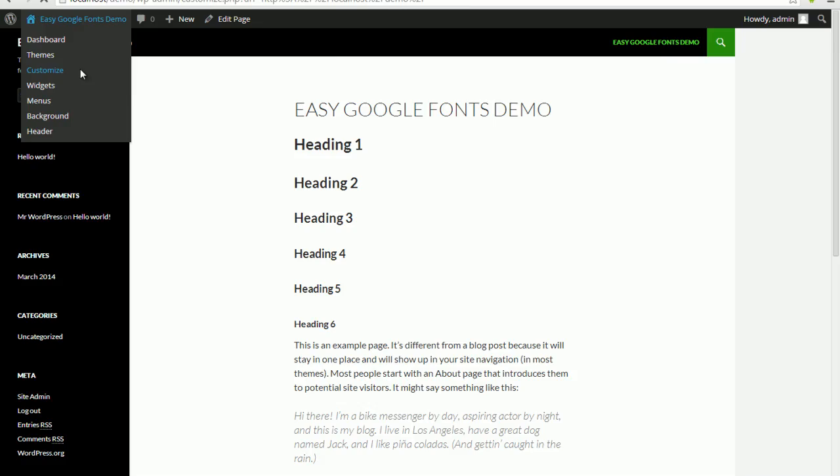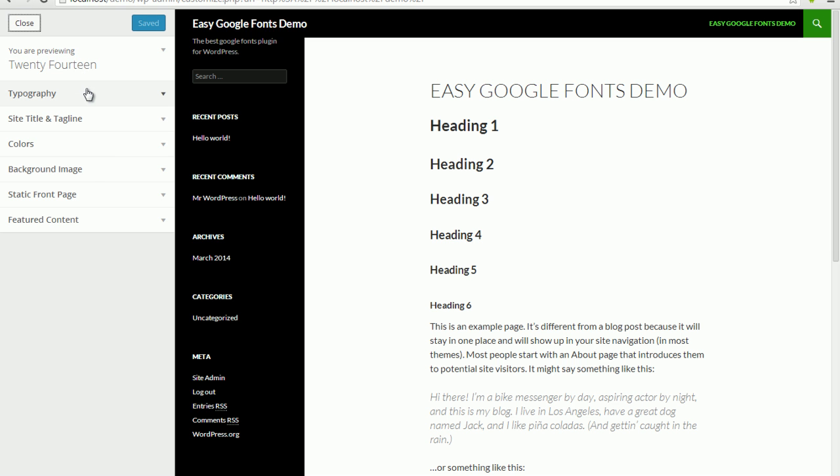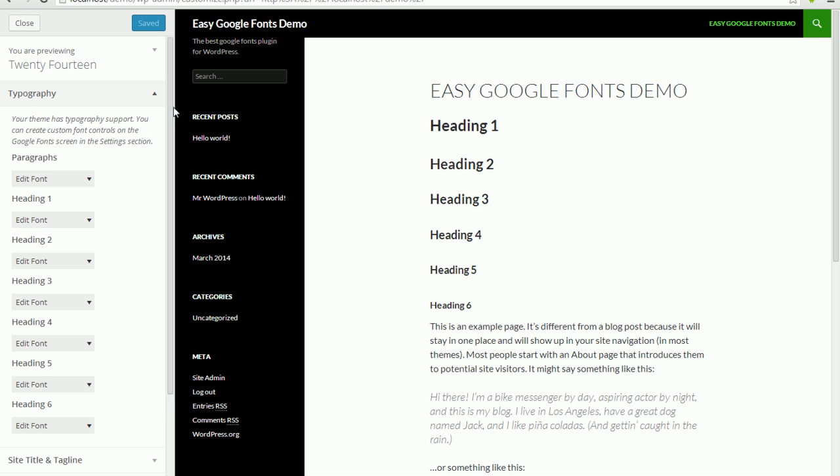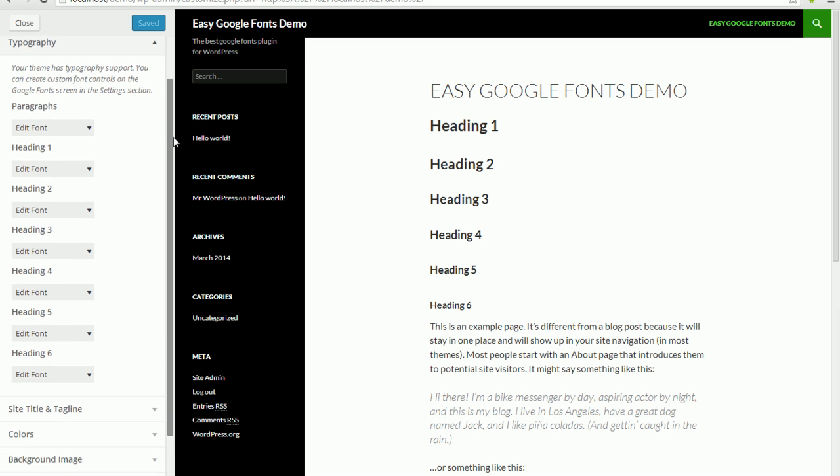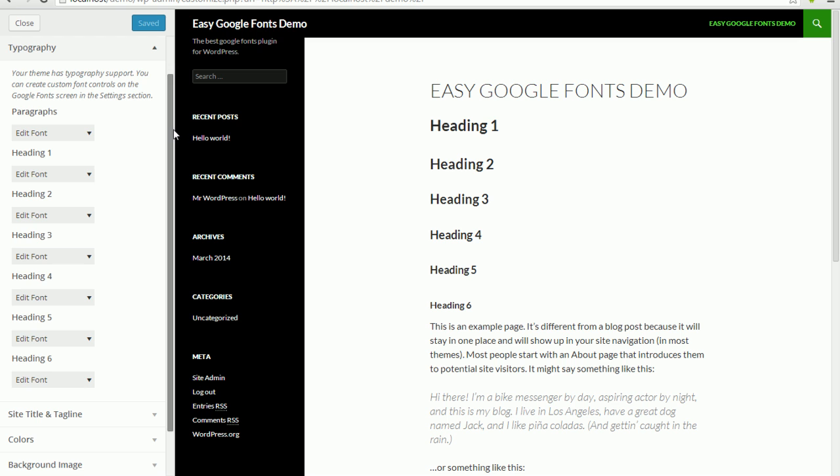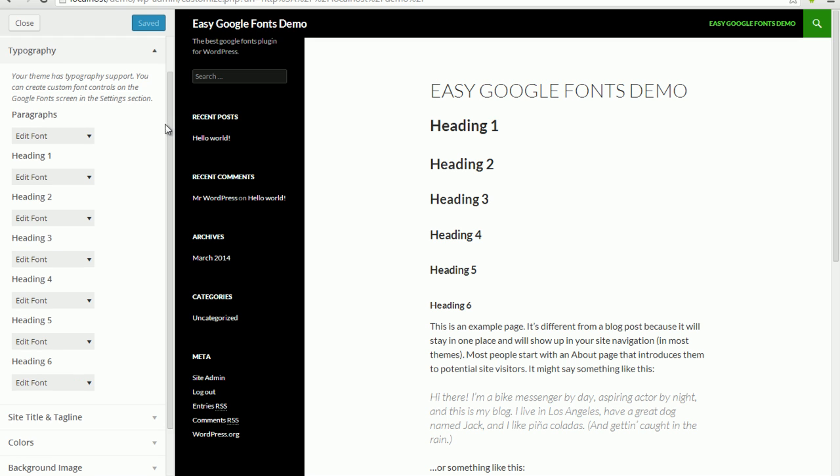So the WordPress Customizer is where our plugin adds its own section called Typography, and this allows you to update elements on the page live, so without a page refresh. So to show you an example, you can see here we've got some default font controls, a paragraph control, and headings 1 to 6. So we're going to, in this example, edit the heading 3 element.